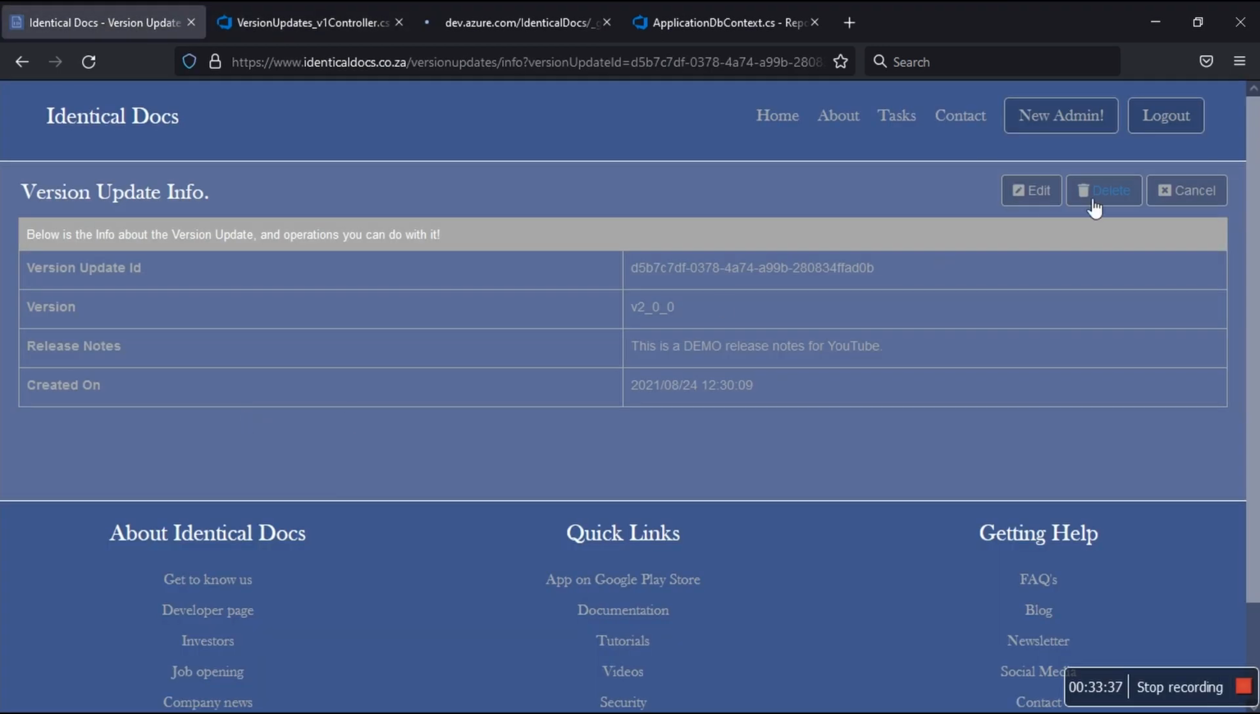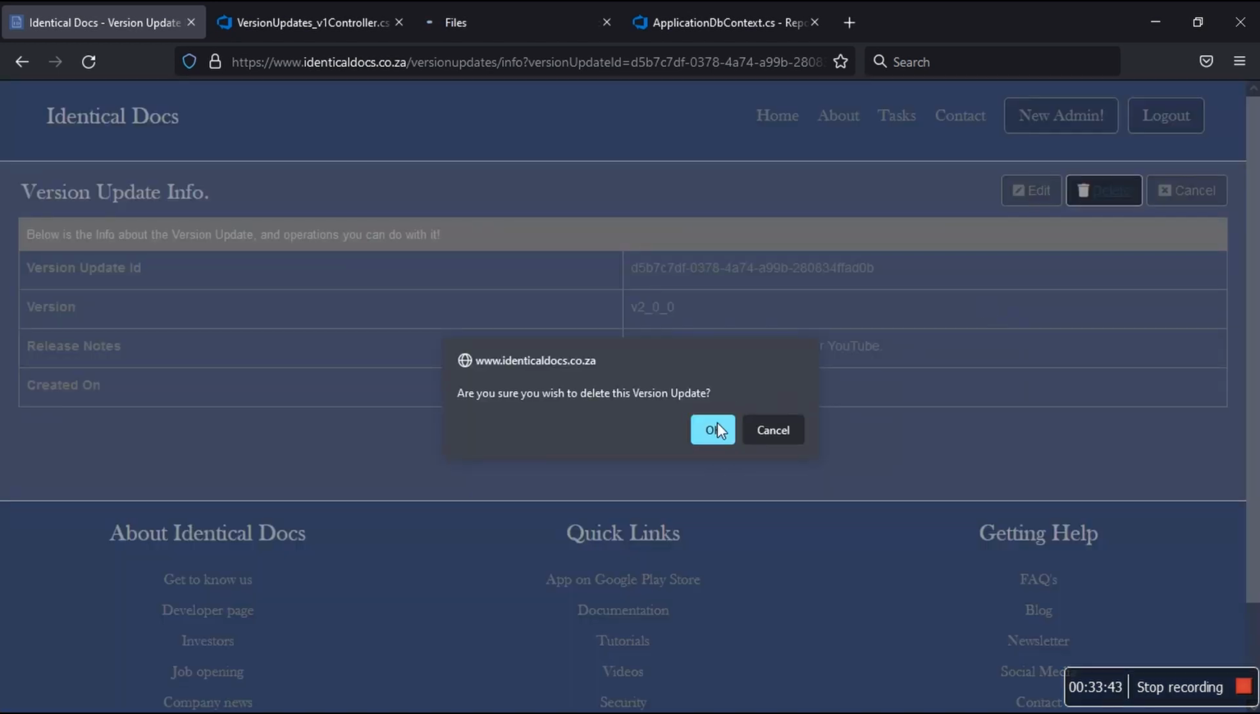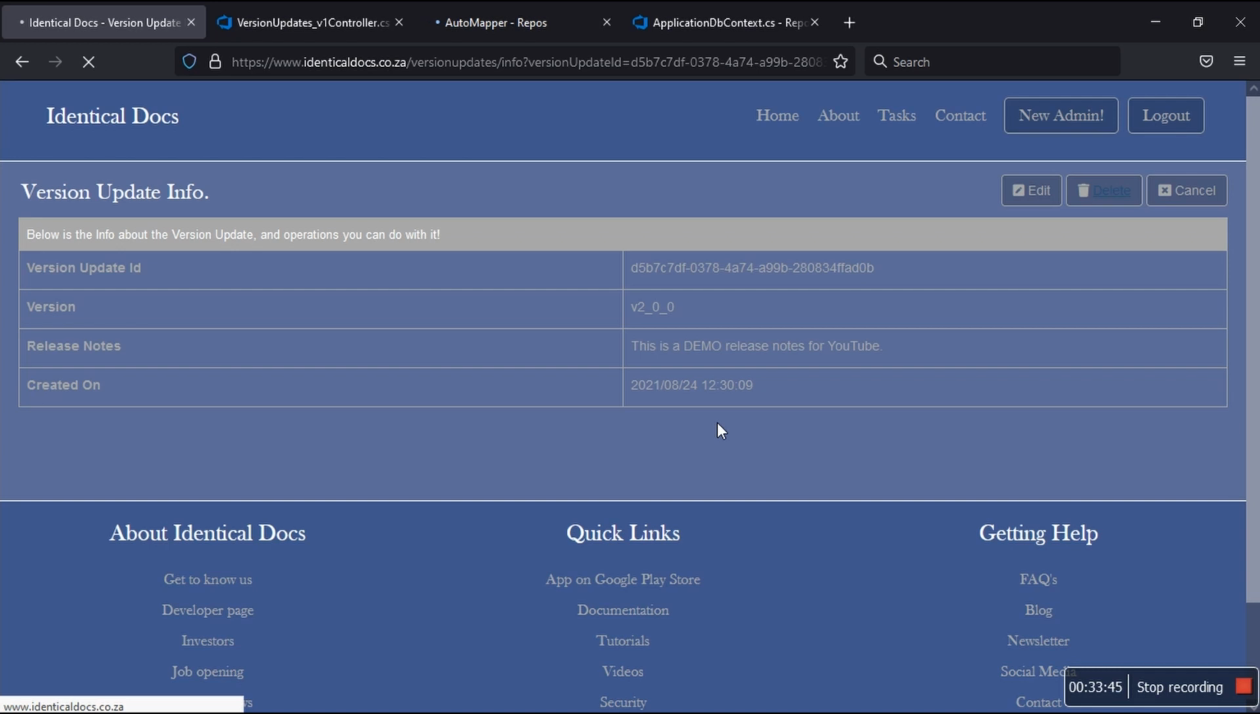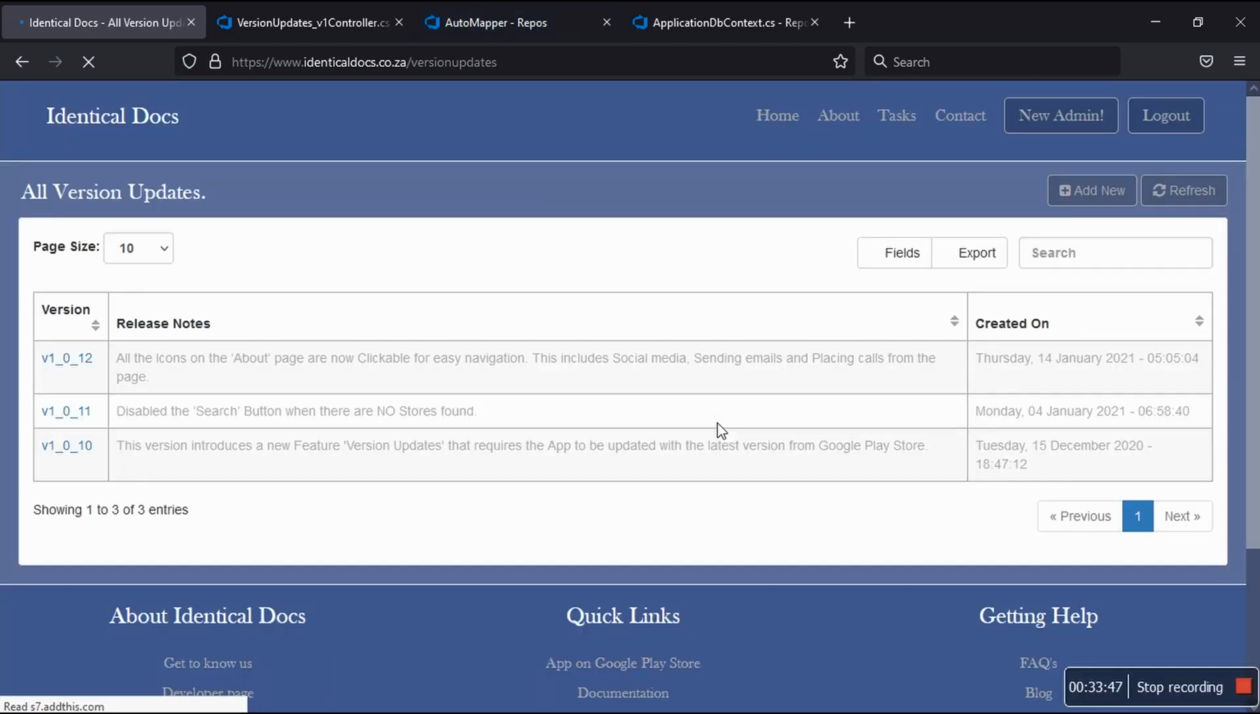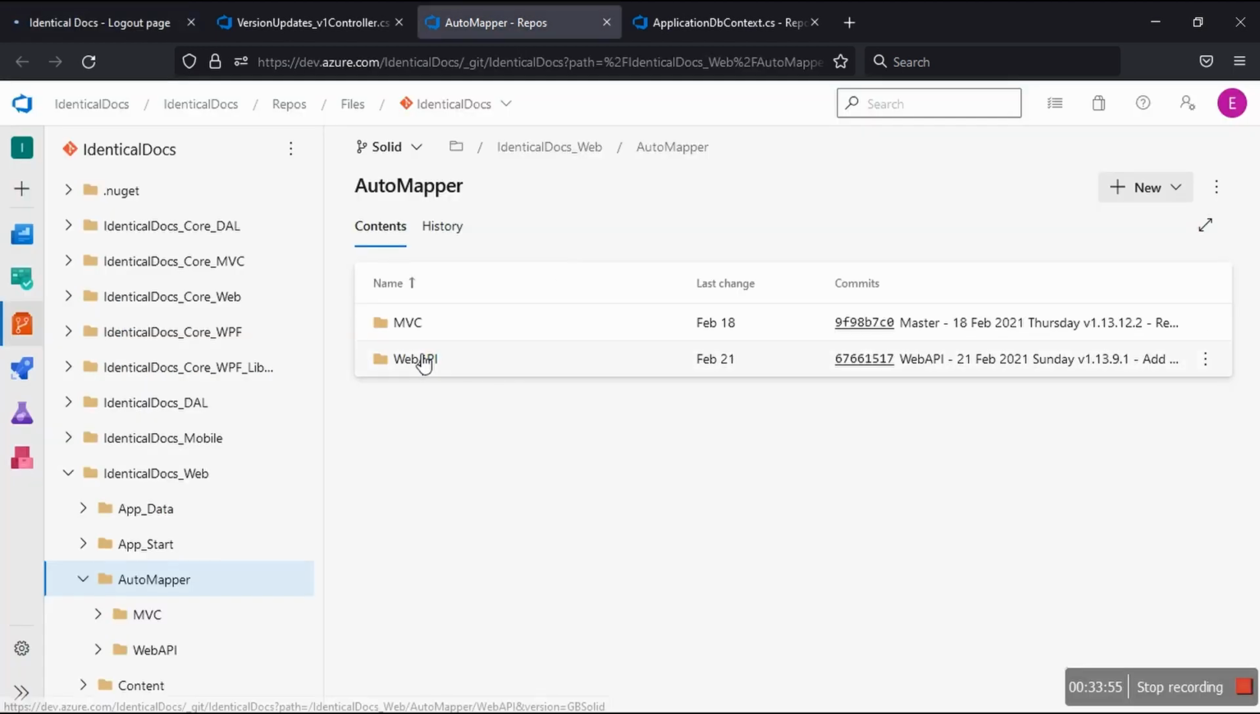In the meantime, I need to delete this record. This was for demo purposes. And there's a best practice, by the way: make sure that your CRUD works. See, it's gone, and I can log out and then leave this. Okay, AutoMapper. Let's go to Web API.